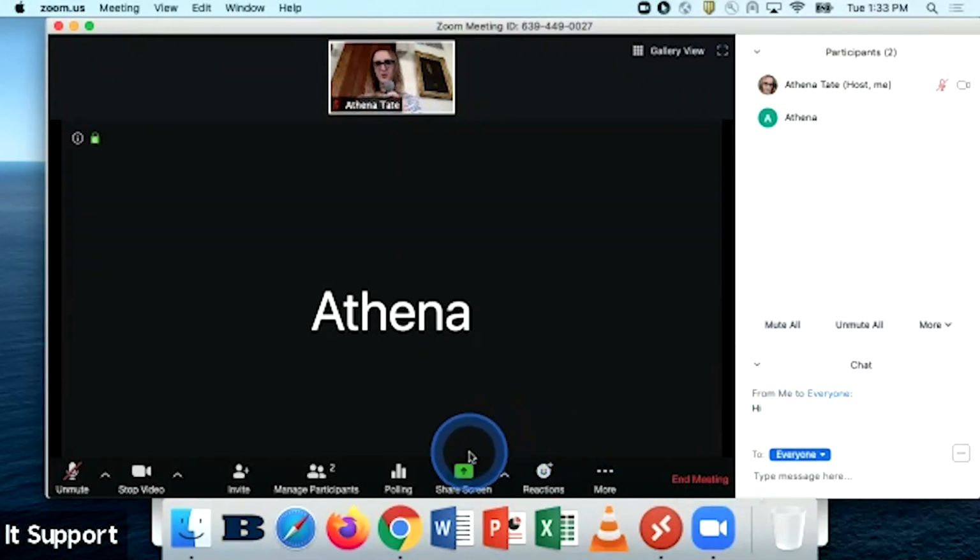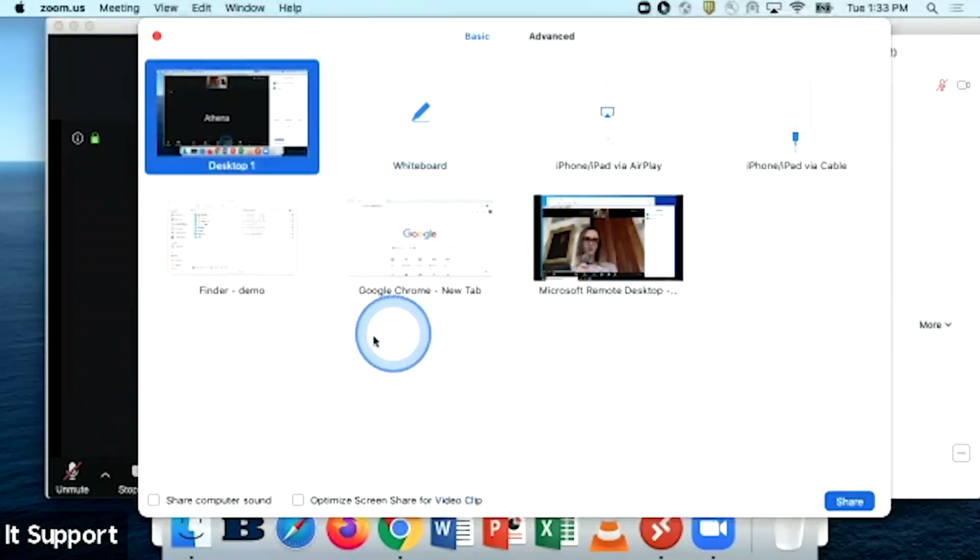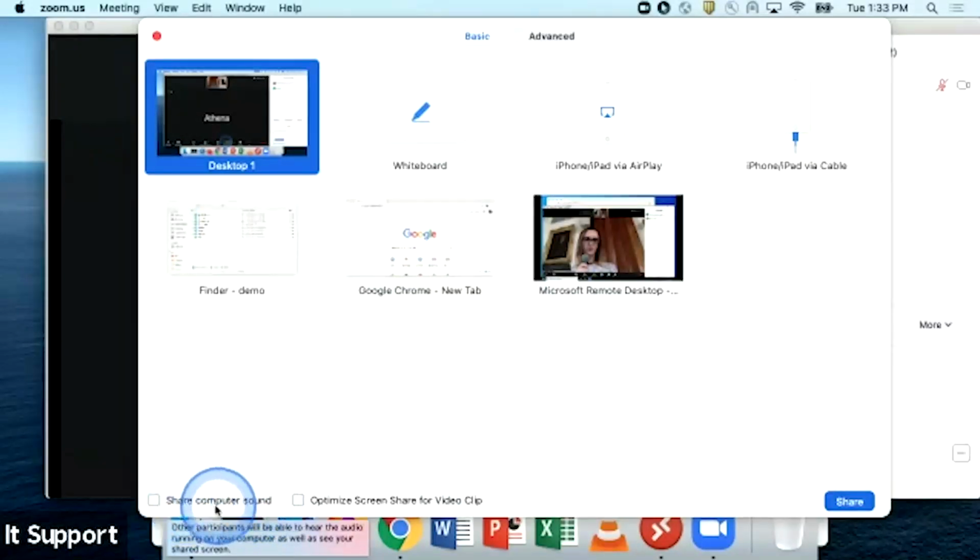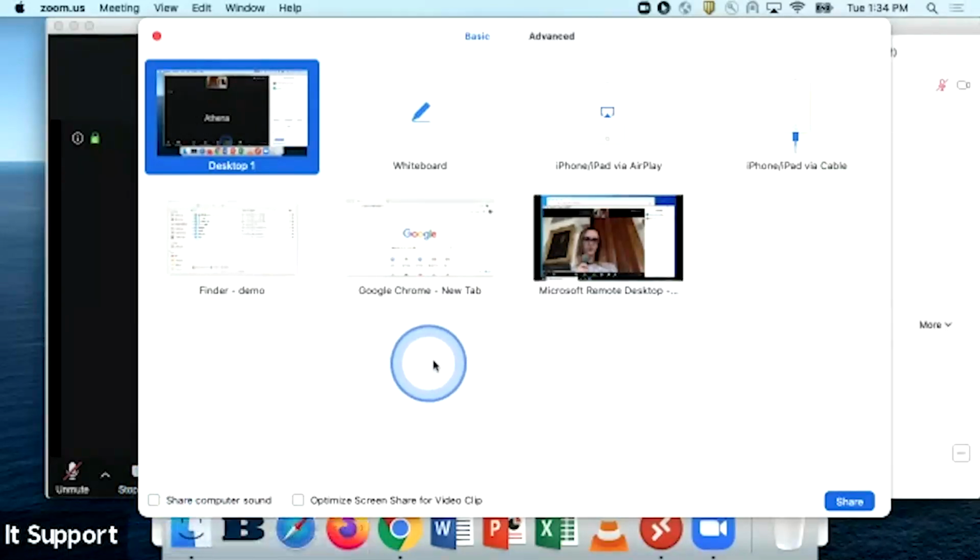Sure, that's a good question. The question was, can you share audio through screen sharing? And the answer is yes. So at the very bottom here, there's this share computer sound checkbox. Make sure that you check that if you do want the audio from your computer to be shared. This would work for anything if you have an audio application. I'll give you another example as well.